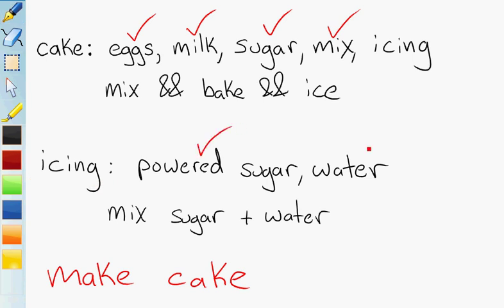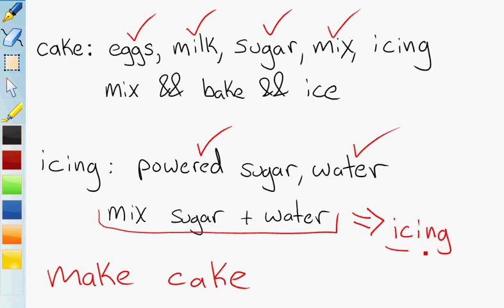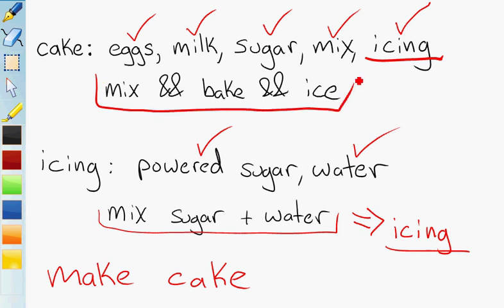Do I have powdered sugar? Check. Water? Check. Once that's been fulfilled, it can go ahead and run the commands that make icing. Let's suppose that this mixed sugar and water produces icing. So now, stepping back up to where we left off, we do indeed have icing. We've just created it. Now we can go ahead and mix our cake and bake it and put the icing on.